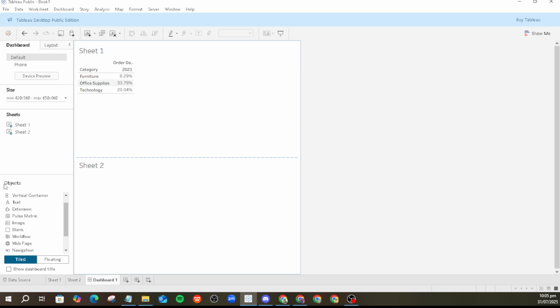On the left side of the interface, you'll notice a section labeled Objects. This is your toolkit for adding various elements to your dashboard. Among these options, you'll see the text object. Click on it to select it. Don't worry, we're almost there.